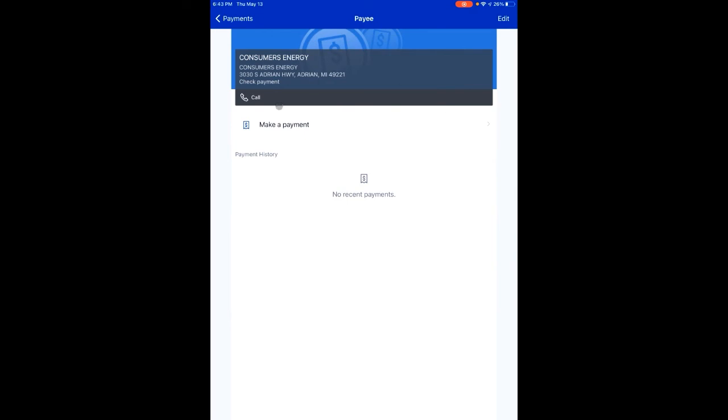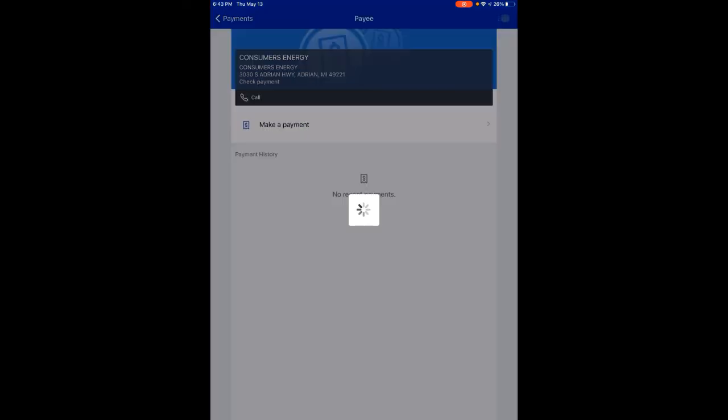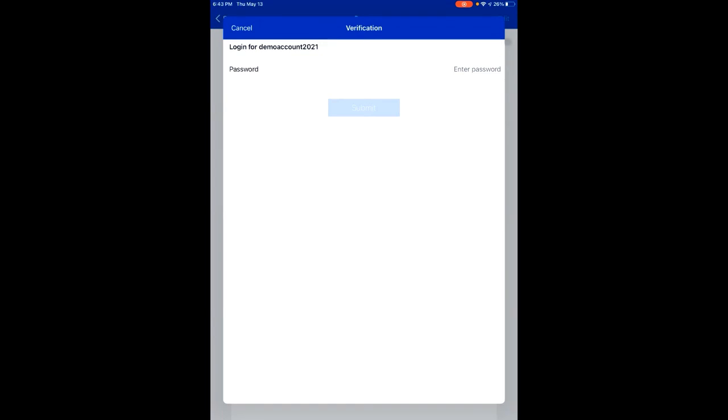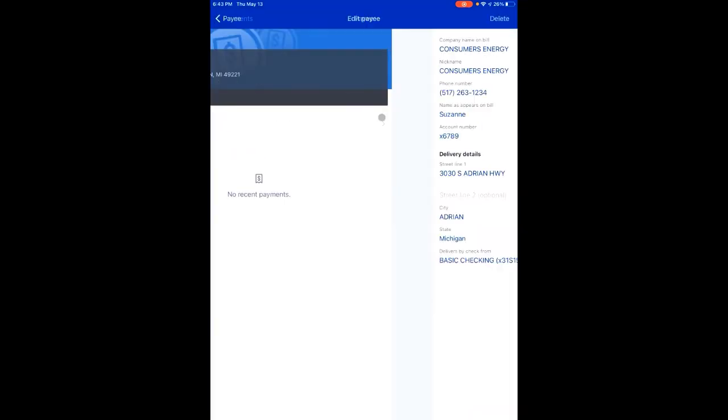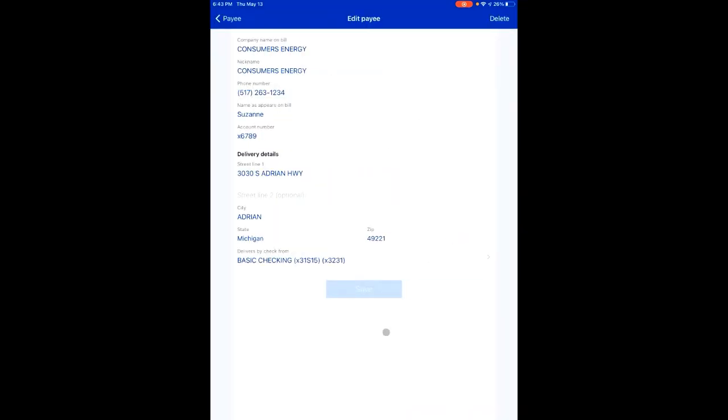So again, if you do need to edit anything, let's say like their address changed and you want to update that information and you can't get to a desktop, you can edit it here on the top right-hand corner by selecting edit. And then you again will have to put in your password. I'm just going to type that in. And it will take you to the screen where you can edit all that information.